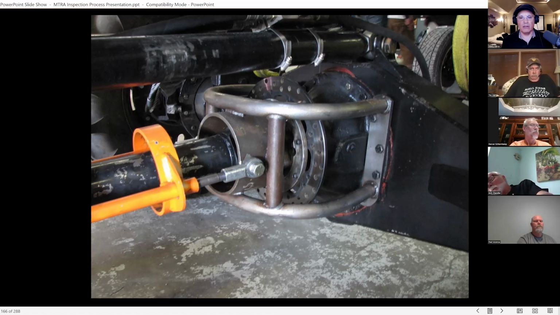It's too critical of a component to allow a truck to run unless it's 100%. Okay. End of rant. Yeah, good point.